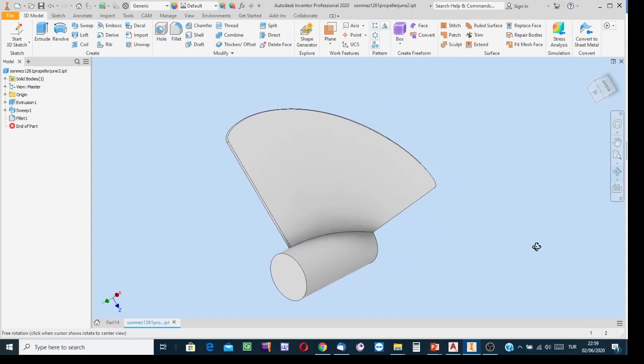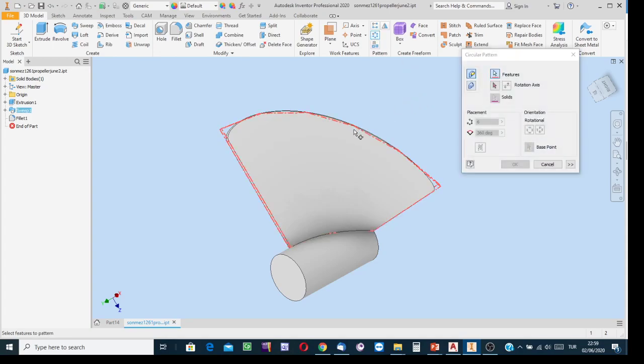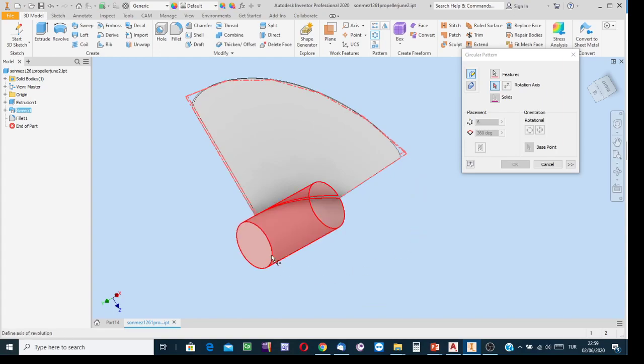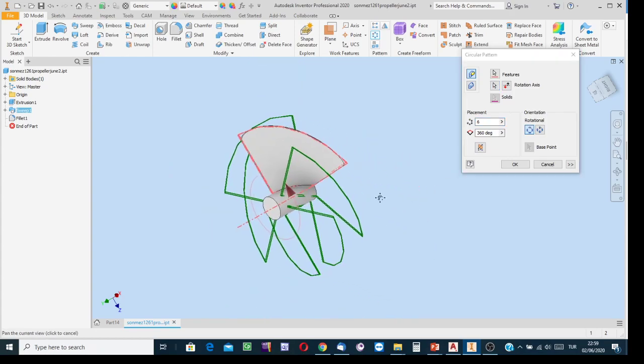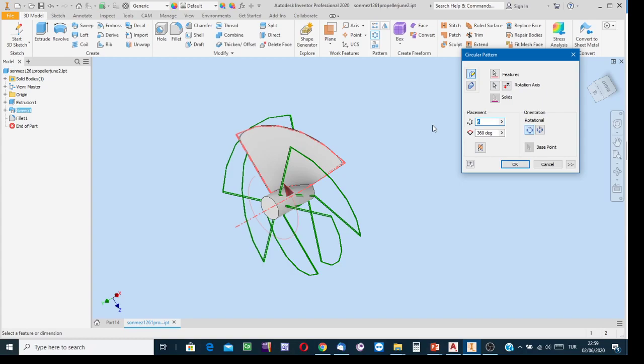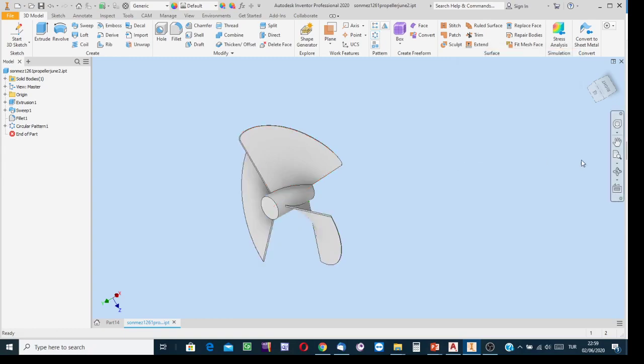And then the rest, array copy. Click on this. This is the feature to create copies. Click on the rotation axis indication button, and indicating the edge of this cylinder, its longitudinal axis is the distribution axis for the pattern. And then how many wings are we going to have? 3 wings, 3 blades. Total distribution angle 360, and then say okay.